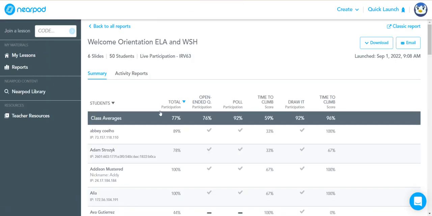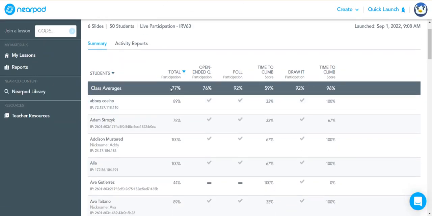I'm assuming I'm going to have 2 sessions for my 2 separate classes. Okay, so I pull this up and it's going to give me some amazing data. It gives me total participation for those that were logged in, and participation on the open-ended questions that don't have right or wrong answers, such as the poll. This doesn't have a right or wrong answer, neither does the Draw It. And it looks like everybody liked drawing.